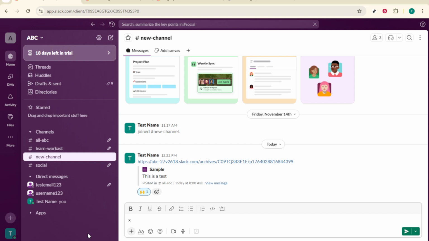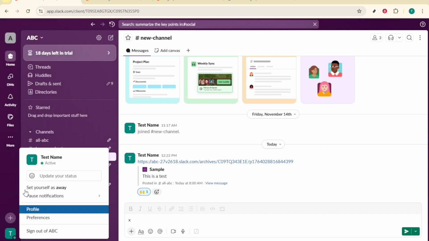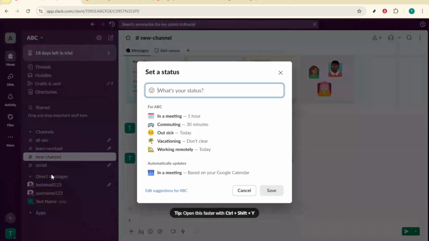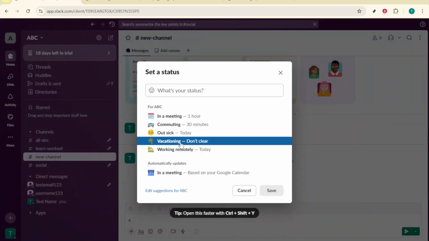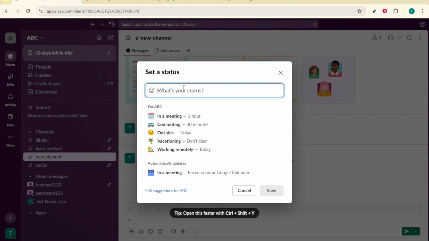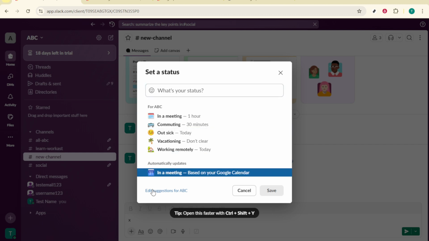On your mobile device, open Slack and tap your profile picture in the top corner. From there, choose the option to set yourself as away. This tells your workspace that you're not currently available, which can help you focus without appearing online. It's a quick toggle you can turn on when you need uninterrupted time and switch off again when you're ready to be active.